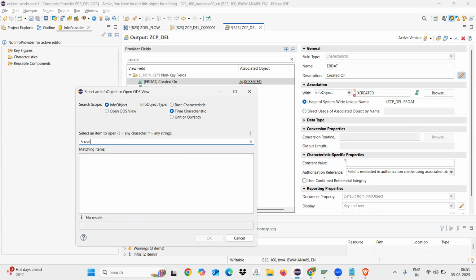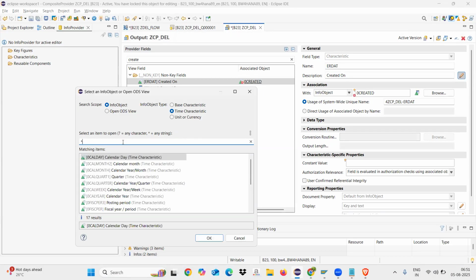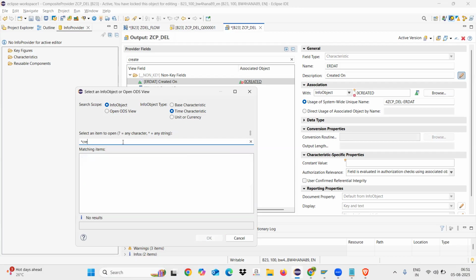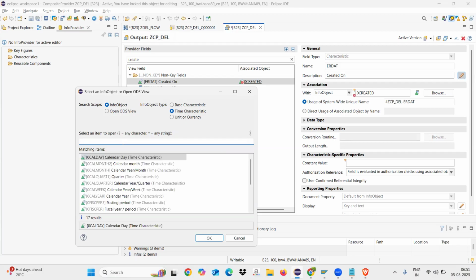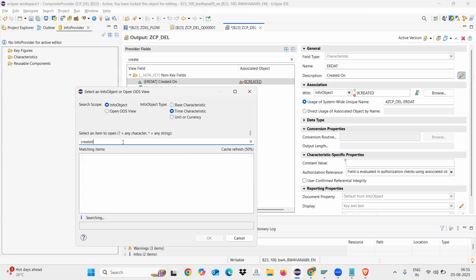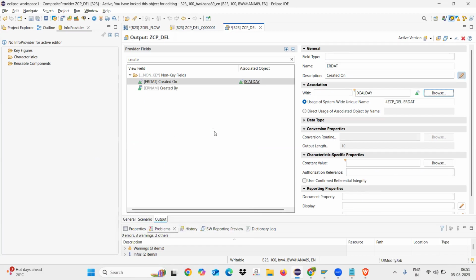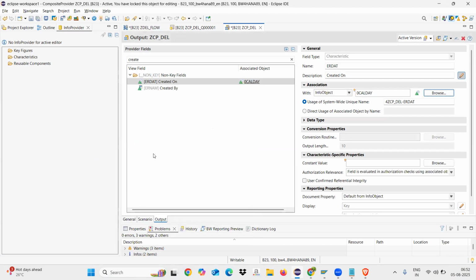Star. Do we have that option? Okay, I will do one thing. I will make it a calendar day. I'm associating with a calendar day. That's it, and activate it.